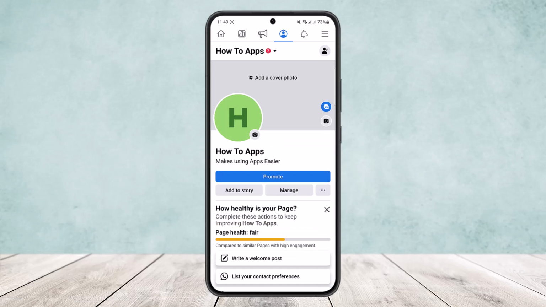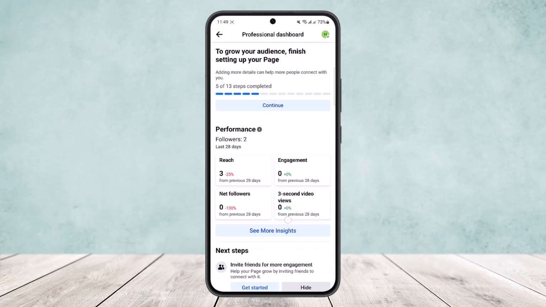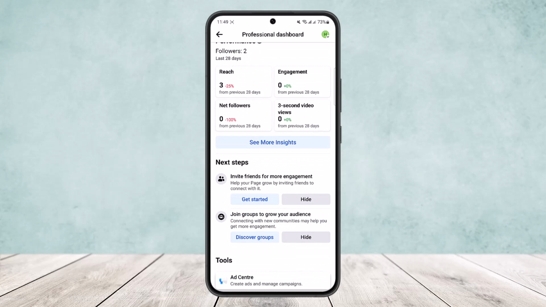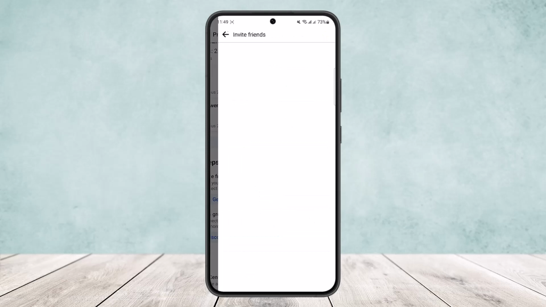Once this loads up, tap on the manage option that you can see at the profile. Once on manage, scroll down, and on next steps you'll be able to see invite friends for more engagement. Simply tap on the option get started and select it, and this will open up and it will ask you to switch to your personal account to invite your friends to like your page.